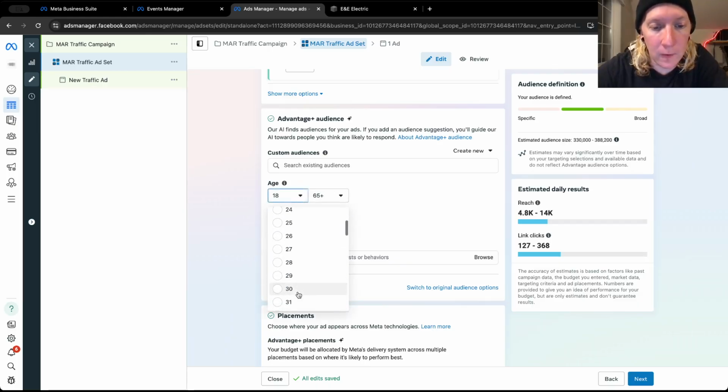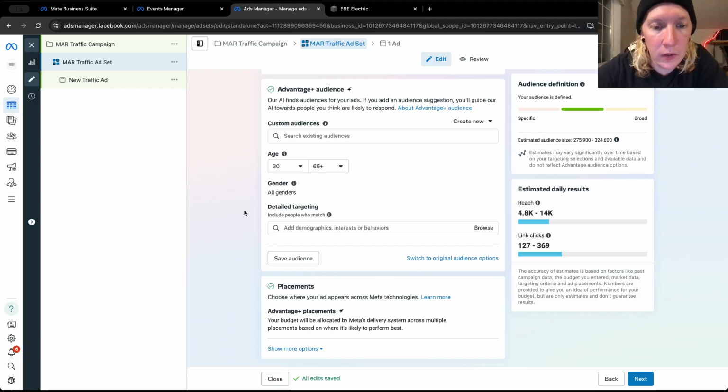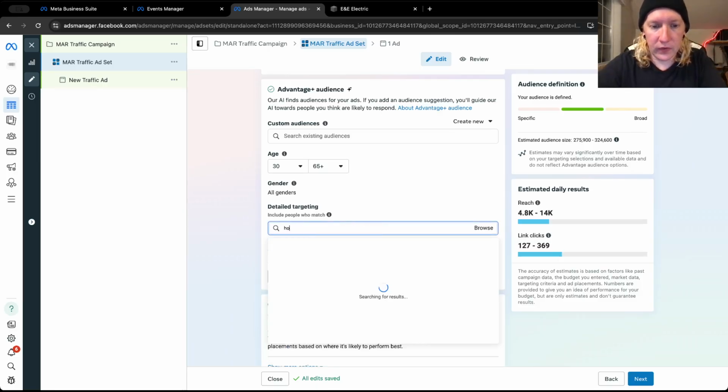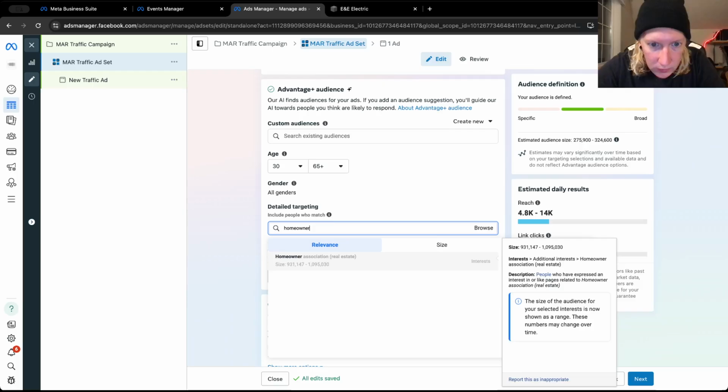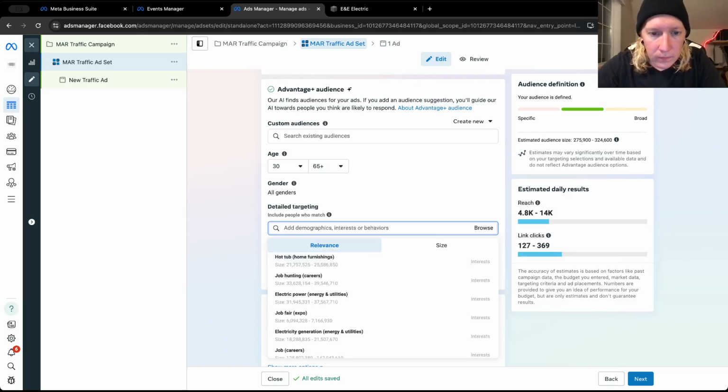So still targeting people above 30. That just increases the likelihood that we're getting in front of a homeowner. I can't remember, no, I wouldn't use that one. I do prefer Meta ads over Google, but one thing Google ads have over Meta is that you can target homeowners specifically. I don't know why you can't on Meta. There might be some way to find it on here.